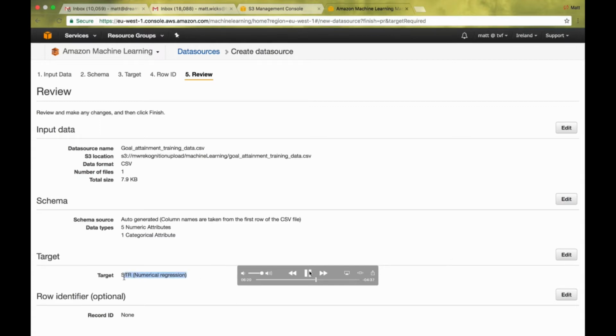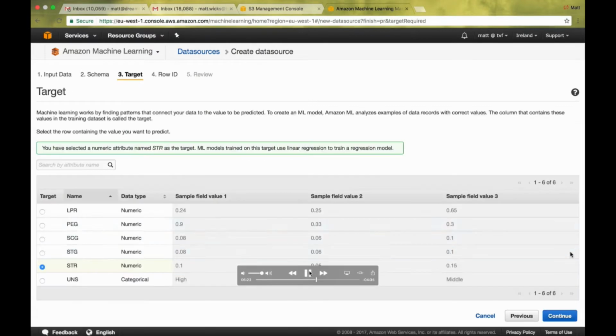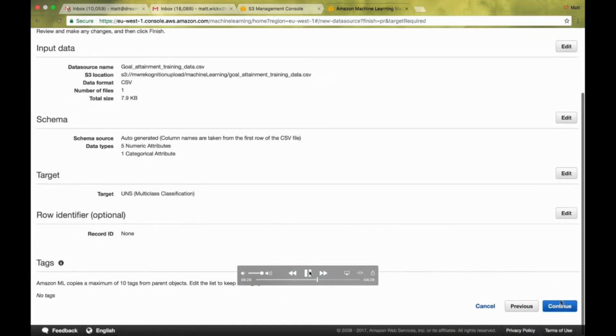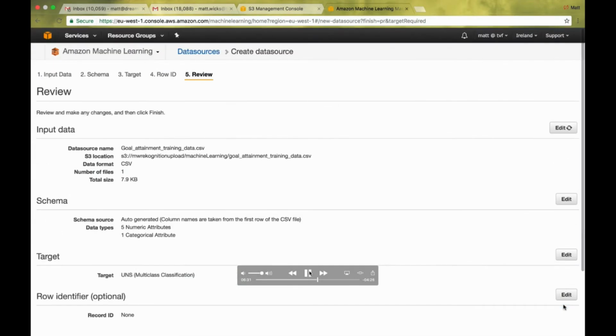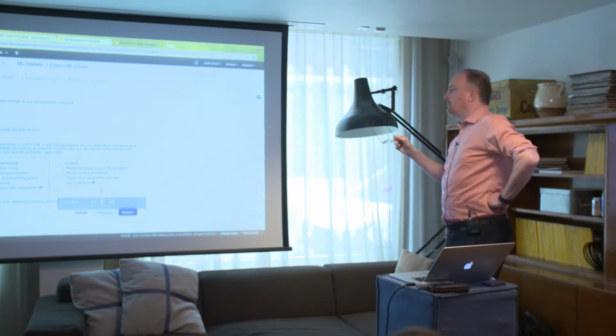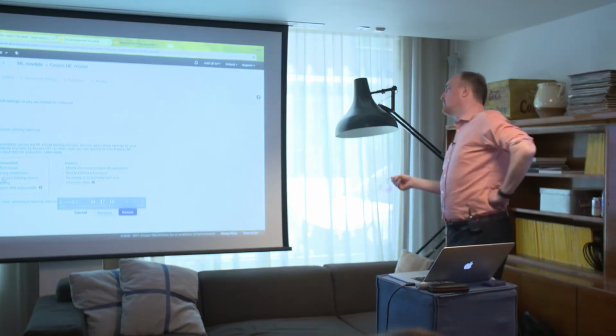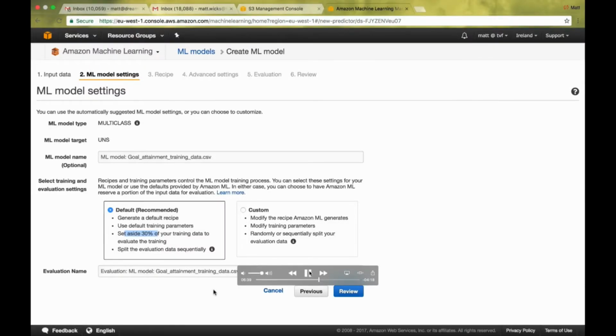This is just showing that you can use different fields instead of always using a categorical field. But we're going to go back to the categorical field. Goes through, creates. Bingo, there we go. It's ready to generate the recipe and the results.